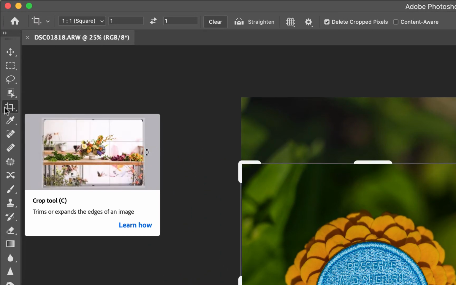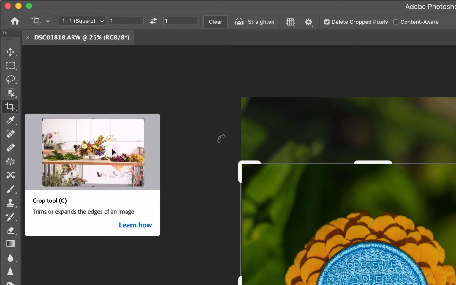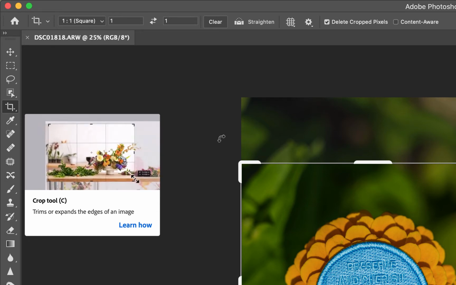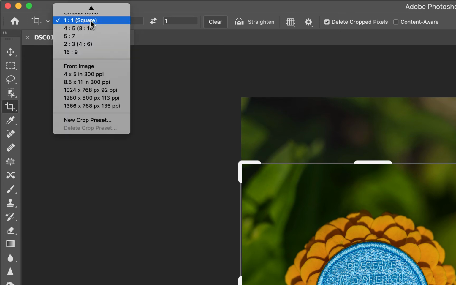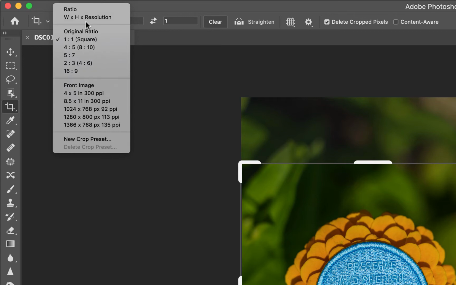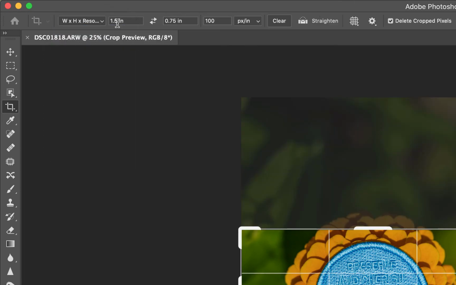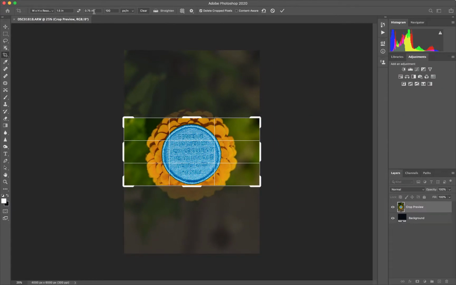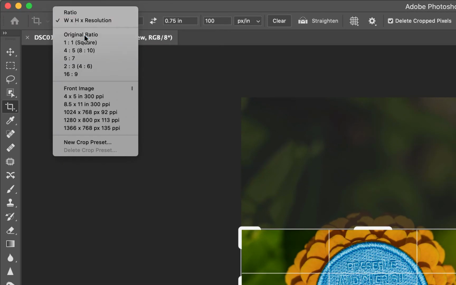Now the crop tool is pretty powerful as it has a lot of ways of dynamically cropping to specific formats and dimensions, but it can be easily messed up. So right now mine is in what's called square mode, but if you're looking up at this top pane, you have a set of presets. Now you can do a ratio, so a 1:1. You can put in a specific width, height, and resolution. You can do the original ratio.